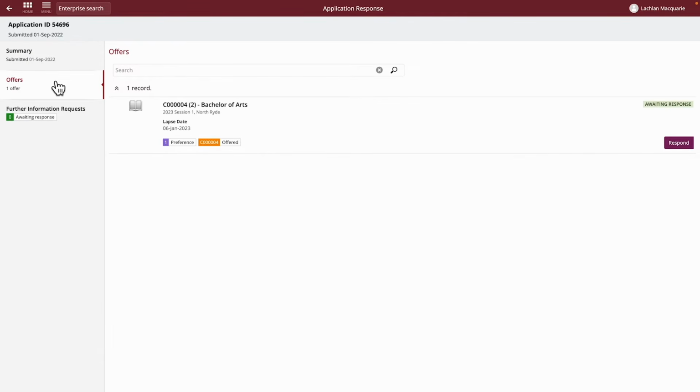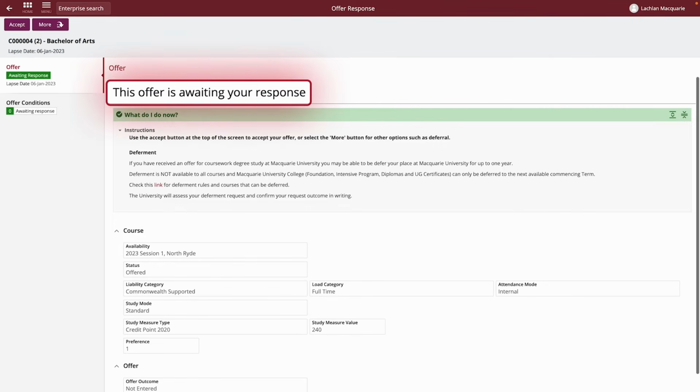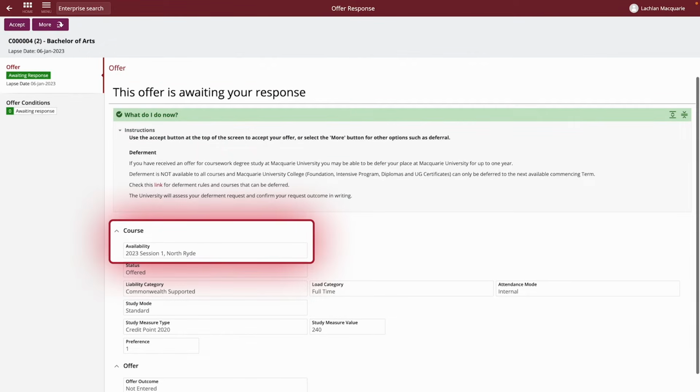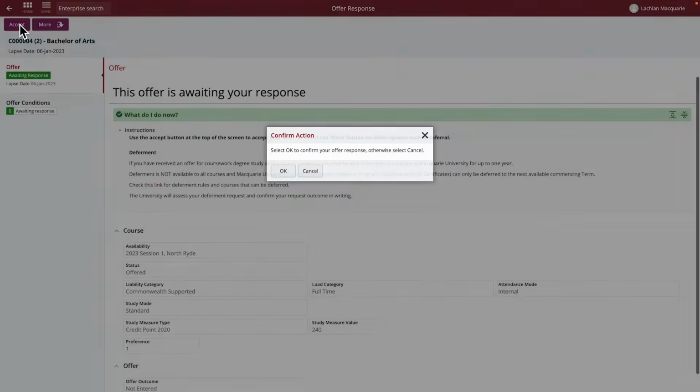If we look over to the offer status, we can see the offer is awaiting response and yet to be accepted. Click Respond. Here, you'll see that the offer is awaiting your response and any conditions of offer. Below are details of the year and study period you will commence your course once accepted. To accept your offer, click the Accept button at the top corner of the screen.